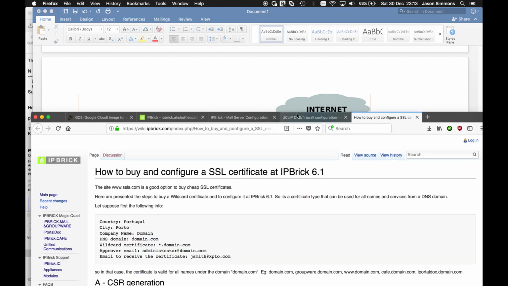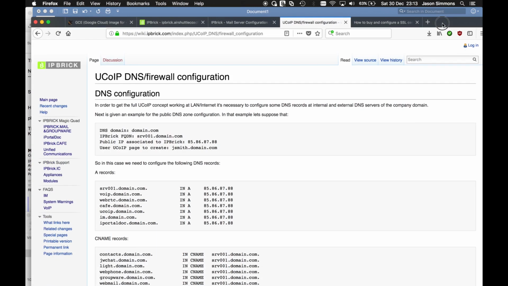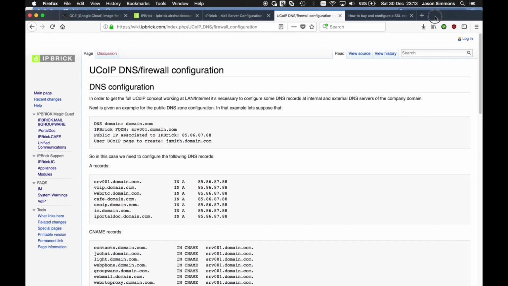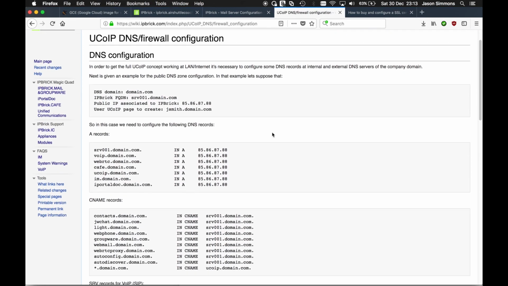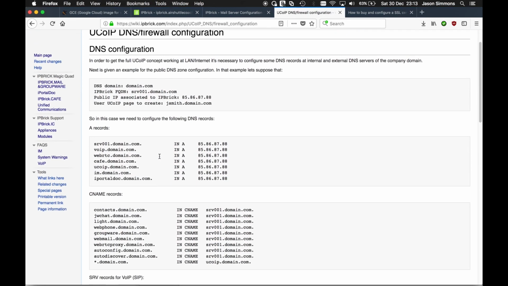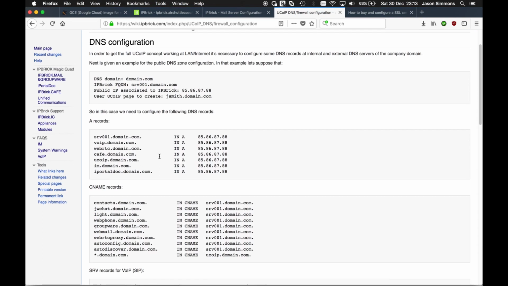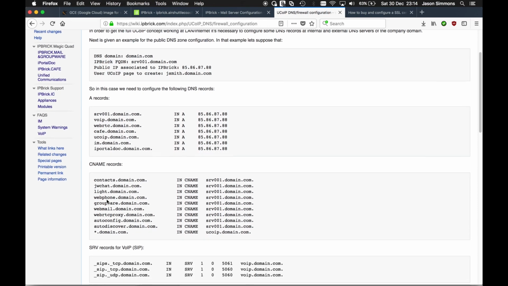If I go to wiki.ipbrick.com, they've very helpfully put a list of the different records that we require. An example, for instance, that shows you all the different services. Like we've got server name, we've got the VoIP records, WebRTC, CAF, UCOIP, Instant Messenger, iPortal Doc, and then we've got a number of different CNAMEs.